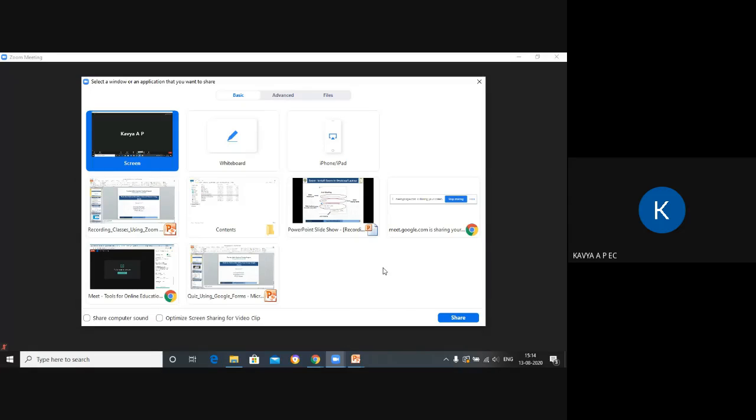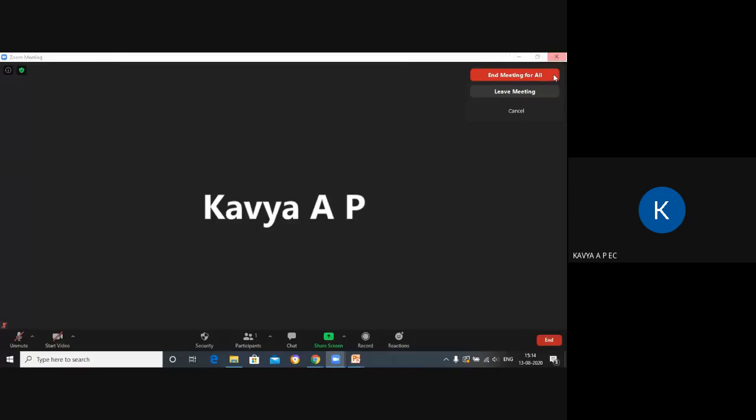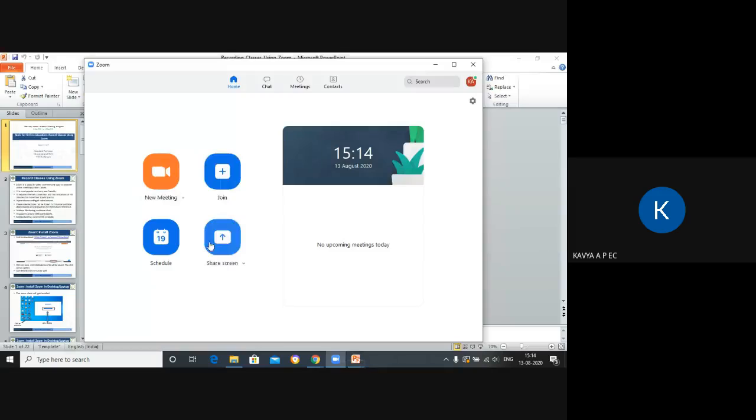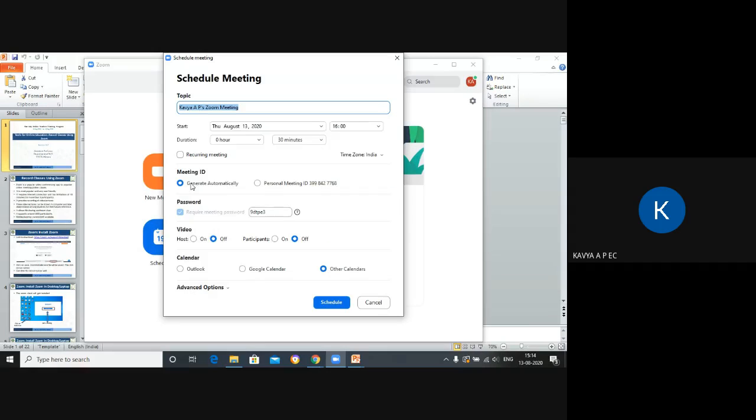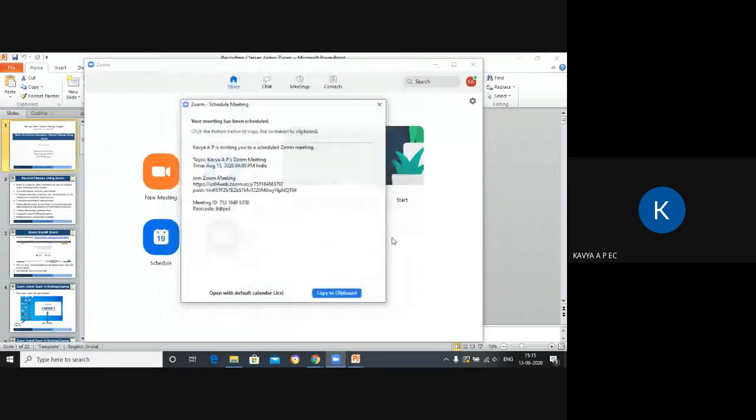Okay, and one more is schedule meeting. How can we share the link for students? I didn't show that, so I'll show it now, before going to the next section, how to schedule. I told you the steps to schedule. You can give the classroom, the date and time, and the duration. Here it will automatically generate the meeting ID, and then you have the password, which will also be generated. Now I have selected other calendars. I'll click on schedule. So you will get this option.